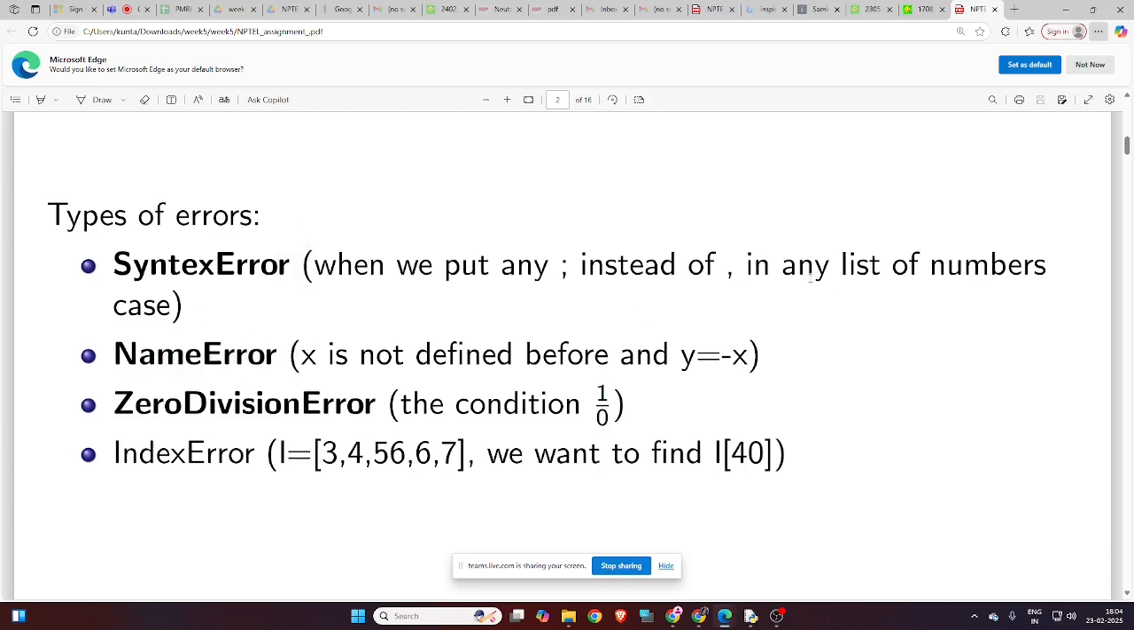Now coming to the syntax error. In a list of numbers, we write a square bracket, then some numbers like 5, 10, then a string a, like that. But if I mistakenly write a colon or a semicolon here, then this is not representing a list. It is representing something else that is not in the rules of Python, so obviously it will show an error. That is known as a syntax error.